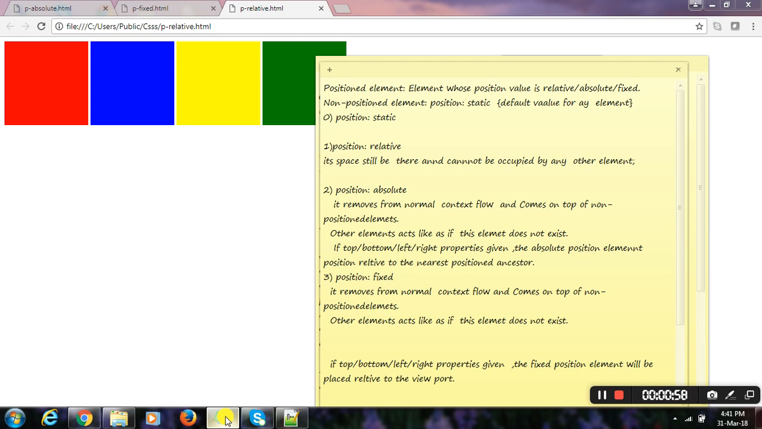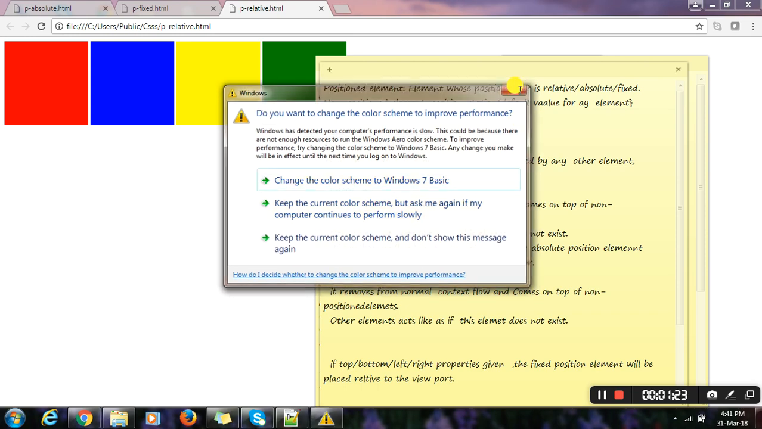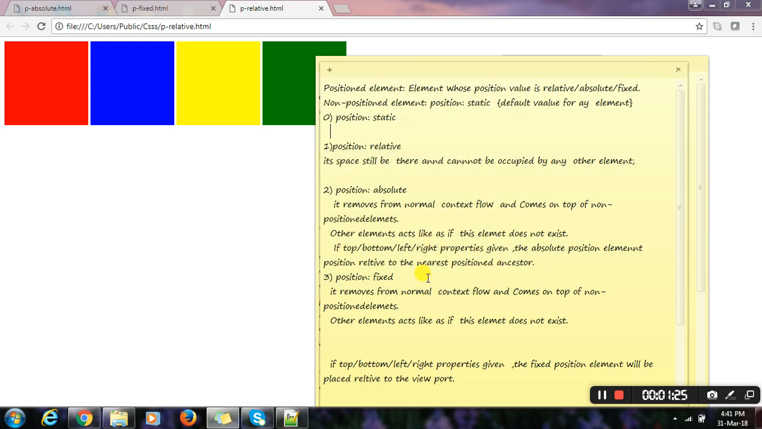If the position value is static, that means it is not a positioned element, and this is the default value of any element in HTML. If you don't give any value to position, or you don't specify the position property, the element is a statically positioned element. The word static means it just displays in the order in which it is in the document.